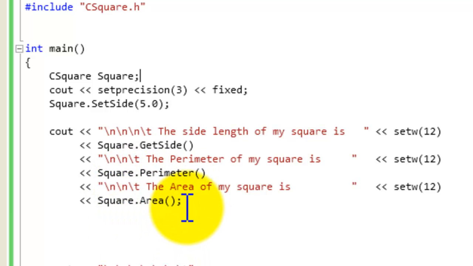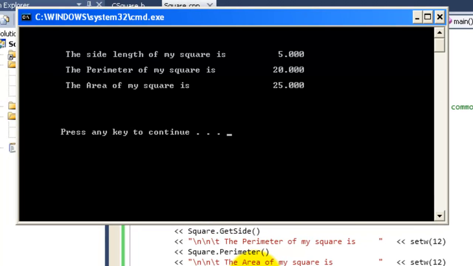So let's run this once and see if it goes okay. So yeah, I said that the side length was 5, so the perimeter should be 20, because 5 times 4 is 20. And then the area is just 5 times 5, which is 25. So that is how you would make an object in a header file to solve for the perimeter and area of a square when you're inputting the side. So anyhow, I hope this helped, hope it made sense.